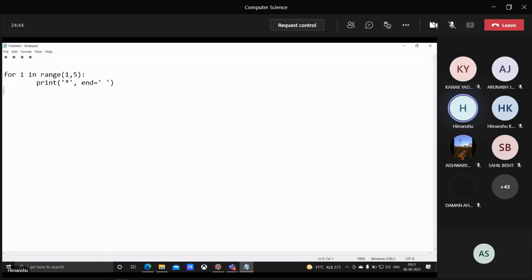But is this program correct? To print the above pattern, I have written this program. Is this correct or not? Remove end? No, I cannot remove end. It is compulsory. If I remove this end, your stars will get printed vertically like this. But your pattern has to be printed horizontally, not vertically.